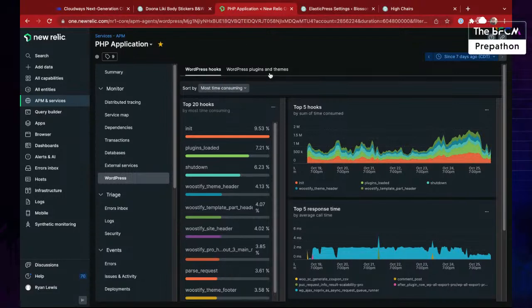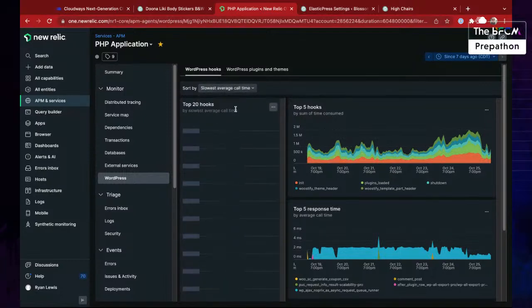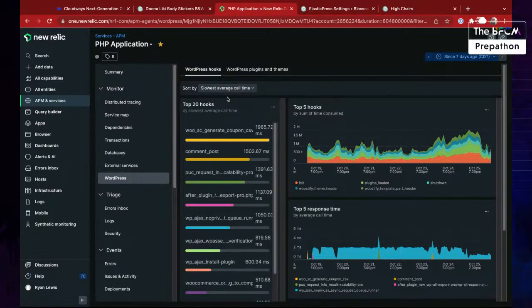So we can look here under WordPress. New Relic understands WordPress. It's always great to have tools that understand the other tools you're using, right? And here we have the top 20 hooks. What's the most time consuming of our hooks? And we can also look by slowest average call time. So which ones are taking the most time to run? And this makes a lot of sense to me.